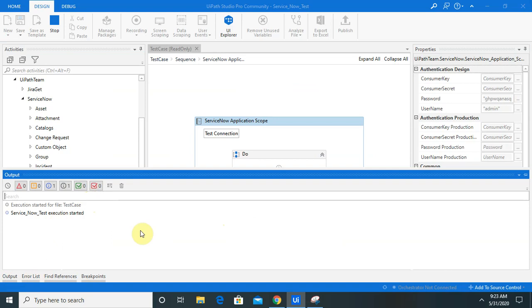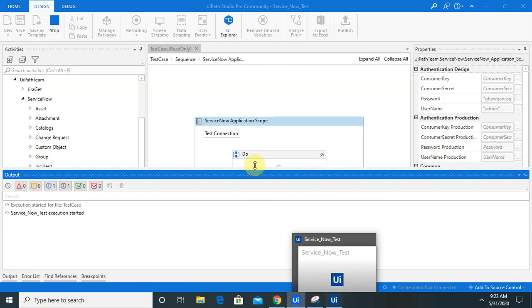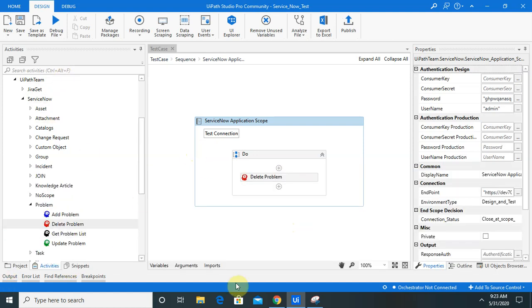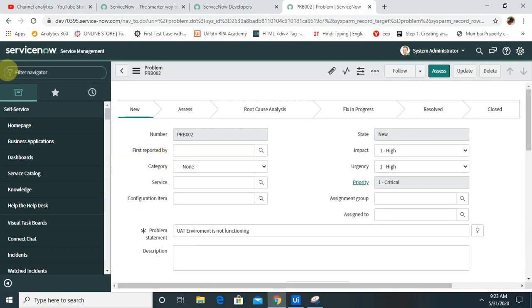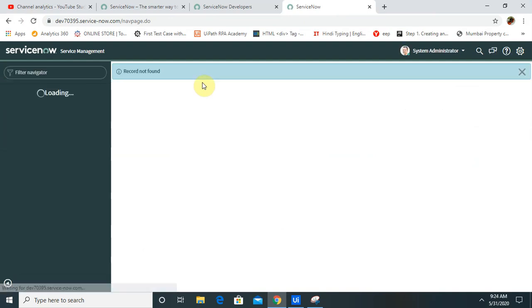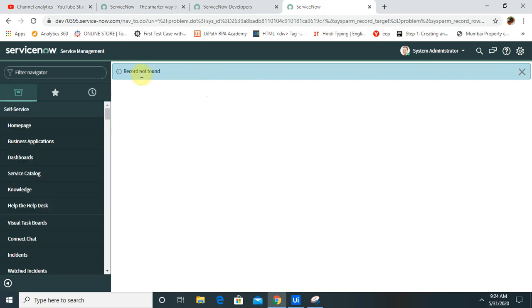It's taking some time. Now you can see the robot is launched. Depending on your query and problem number, it will identify it in ServiceNow, and after identifying, it will delete it from there. Once deletion is completed, the execution is finished. Now let's search the problem number PRB002 and refresh this page. We are no more able to see PRB002 in our system. Now you can see record not found.